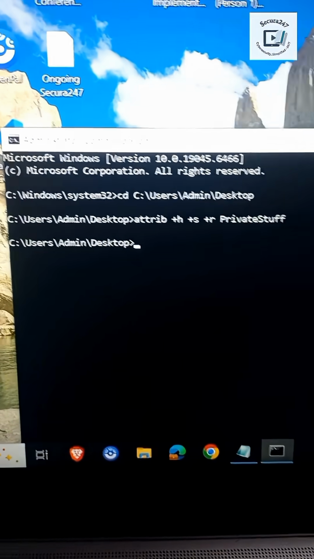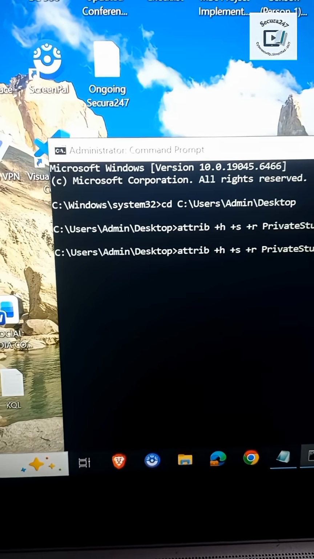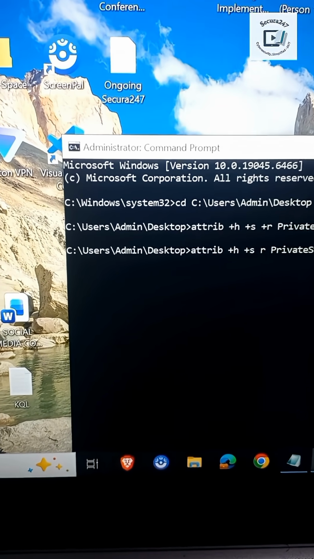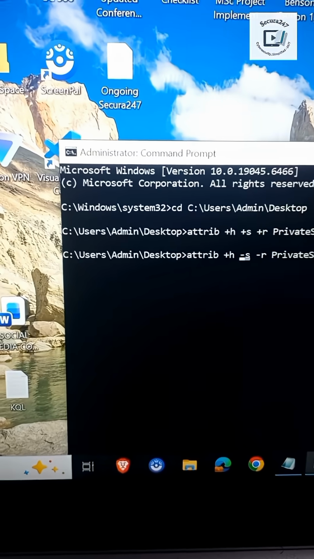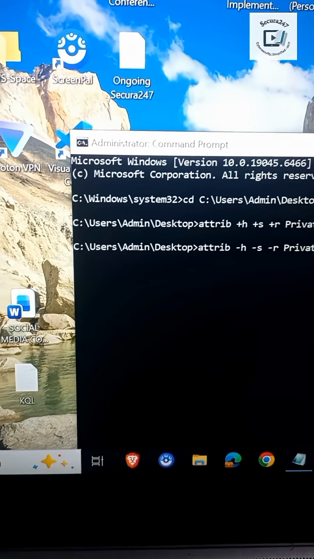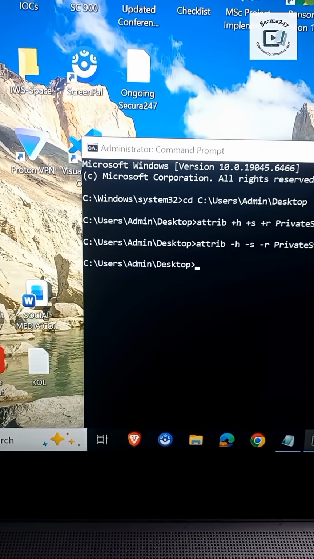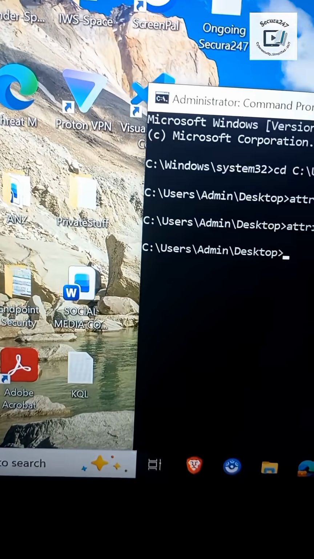And here's how you bring it back. All you need to do is use the same command, but change the plus signs to minus signs. Once you hit enter, watch it reappear. Boom, it has reappeared.